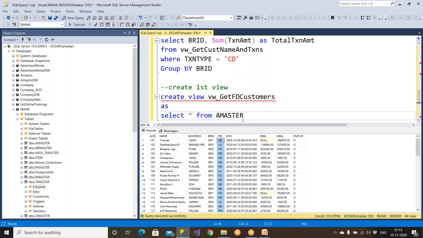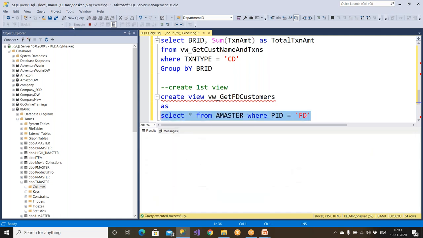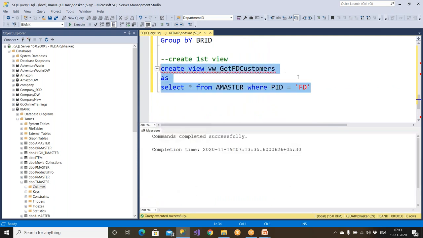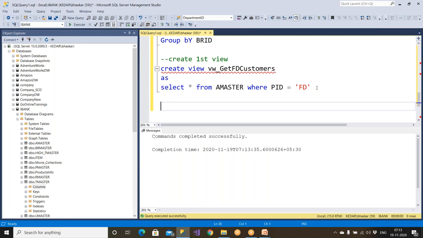No, I have to use PAD. PAD stands for product ID. So which is the product I have opened? So fixed deposit customers only I wanted to have. So I'm simply writing a where clause, right? So I wanted to create one view. This is the first we have created.